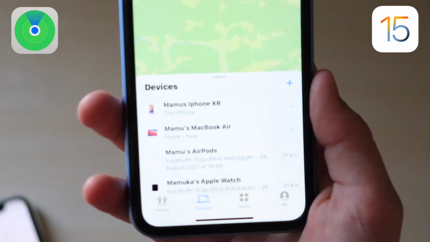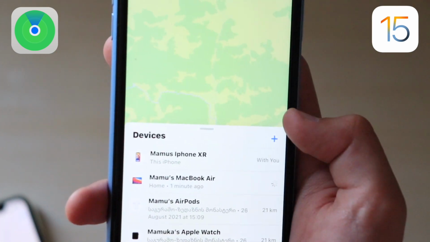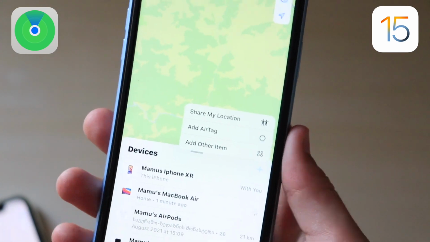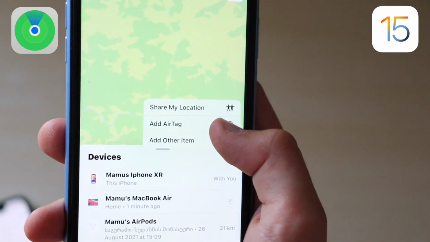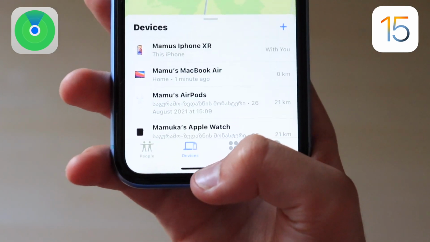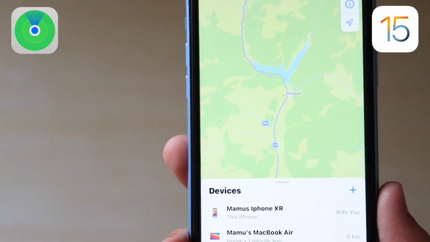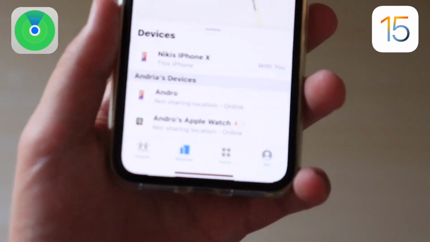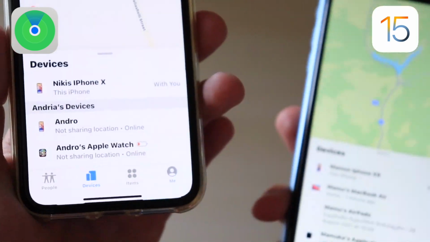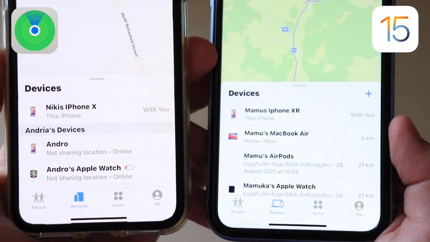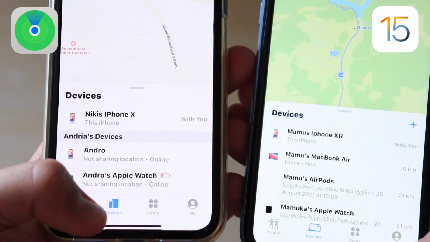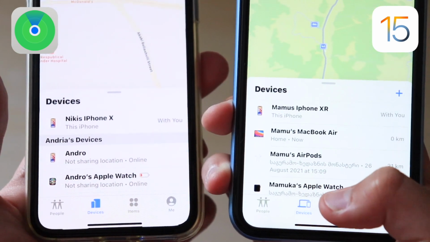So here, as you can see right from the bat, in the Devices tab, we now have the plus icon to add devices, and this has a completely new look, so we can share my location, add an AirTag, or add other item as well, and so you can start adding items. Now actually, this icon of the devices has a new icon as well. So here, this is how it looked with iOS 14, the Devices tab. So we had iPhone and iPad icons, and now here we have MacBook and I think iPhone. Yeah, that's right, iPhone. And so it was much filled color, now it's just the lines.